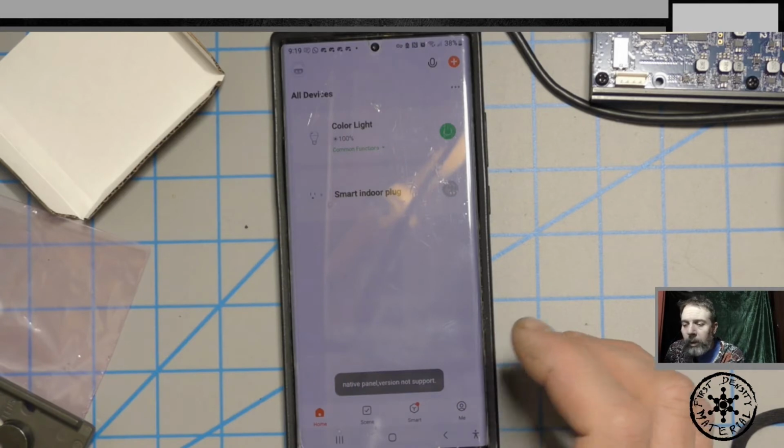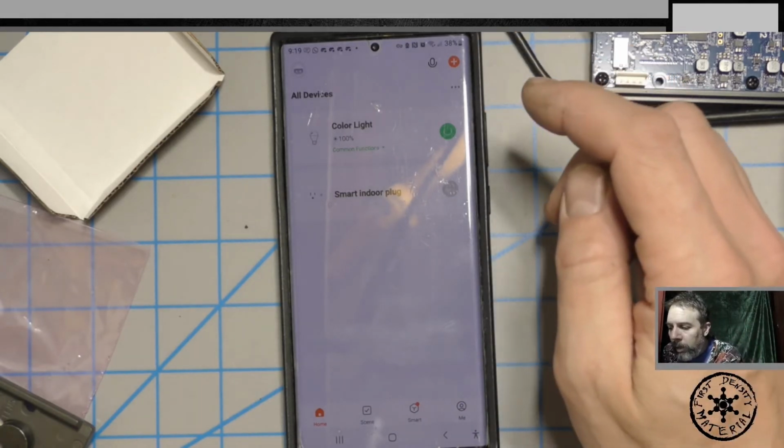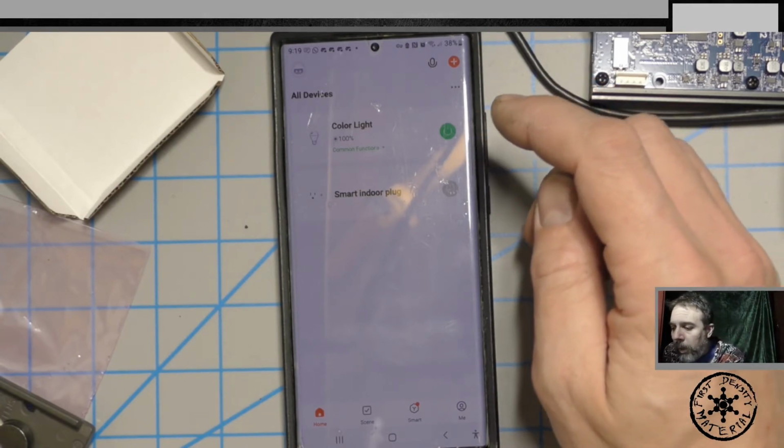So, Alexa already told me that it found this light. So that's telling me that the Tuya network is hooked up correctly.